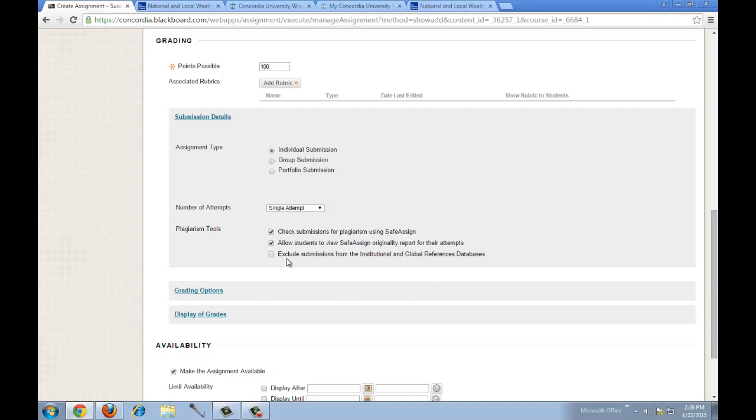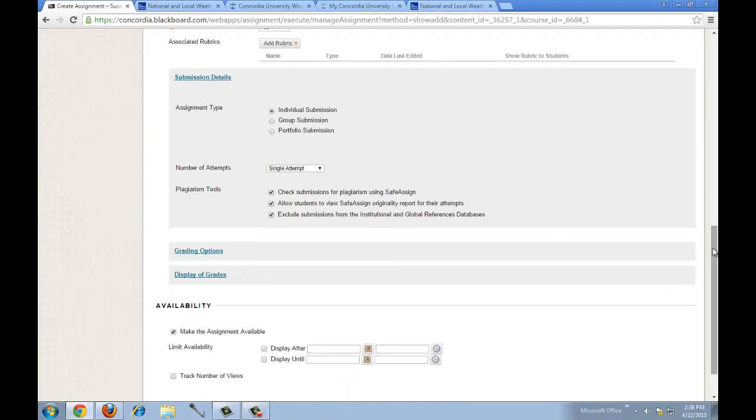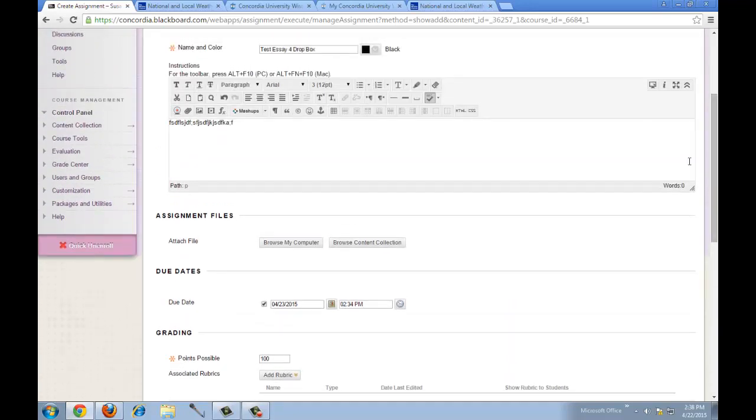And then this third option is an important option to exclude the submission from the database. Meaning, if this is, for instance, a draft submission for a draft assignment, then you'd want to exclude this submission from the database, because once the final essay is then submitted, it would look like it was 100% plagiarized, because it would be comparing its own original submission, its draft submission, to this final. So I'm going to exclude it in this case, just because I'm going to call this drafts up here is what I'll do.